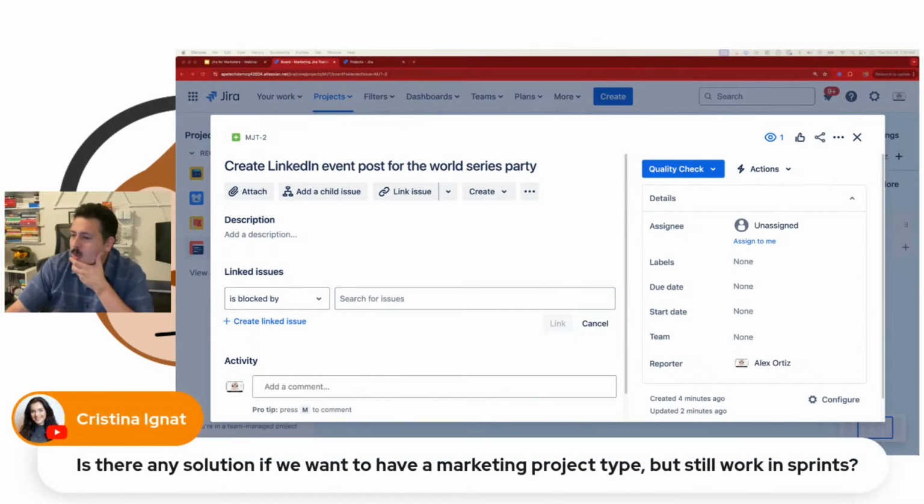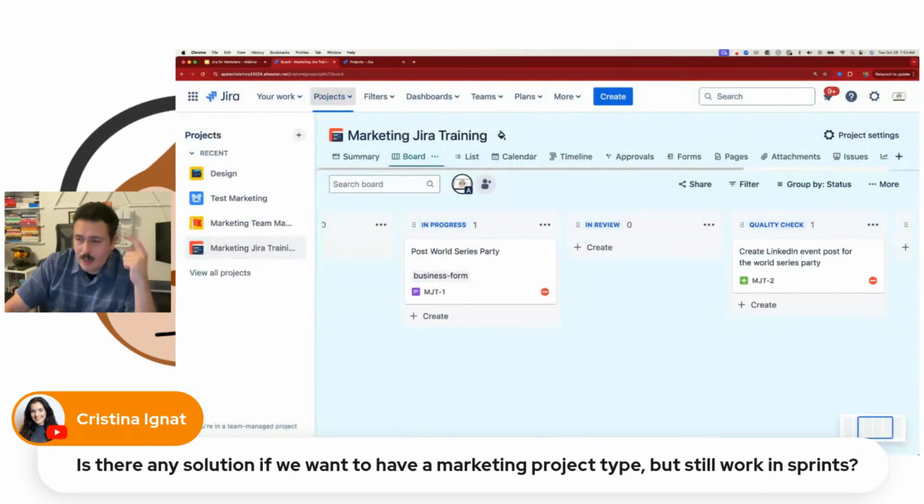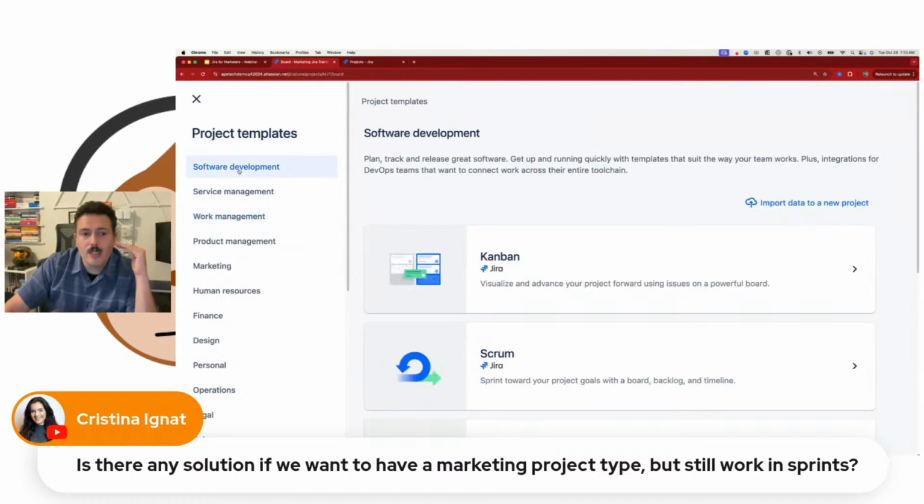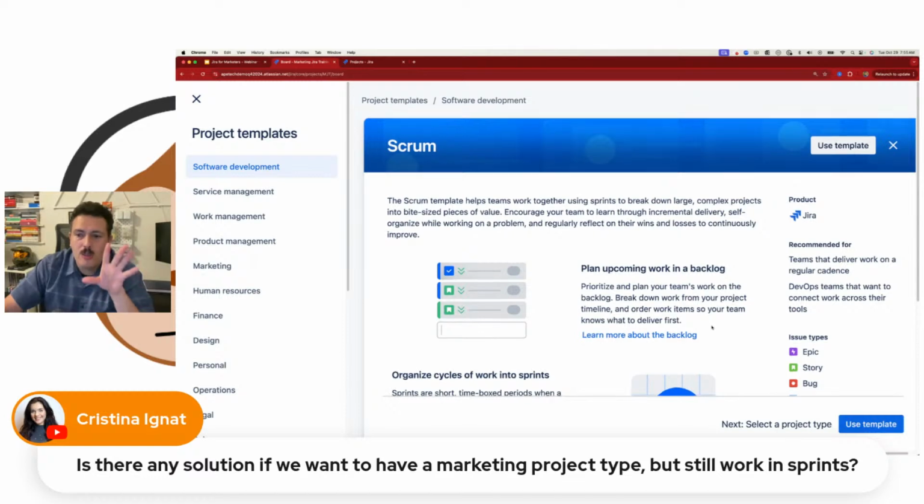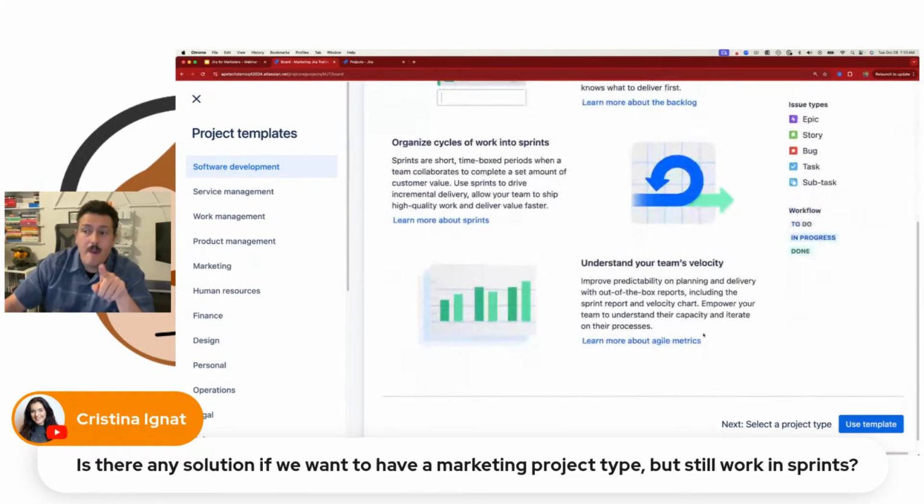Is there any solution if we want to have marketing project type but still work in sprints? So yes and no, Christina. If you want to work in sprints, the only way is one very specific project template, and that is going to be a software type, right? So you're going to want a software and you're going to want Scrum. Everything that I've done here with respect to creating those issue types, whatever issue types you want, the only thing you don't have is forms. You lose forms right now if you go down this route, but you gain sprints. So there are some trade-offs.